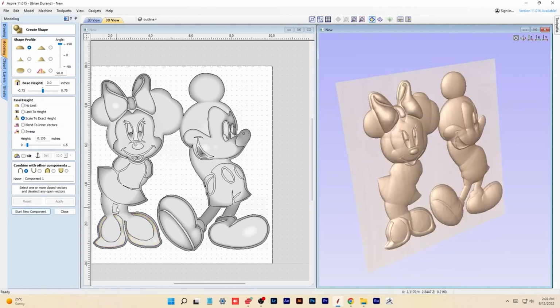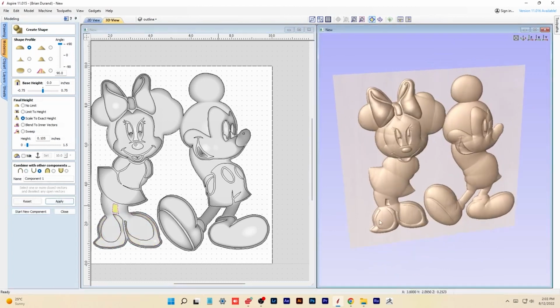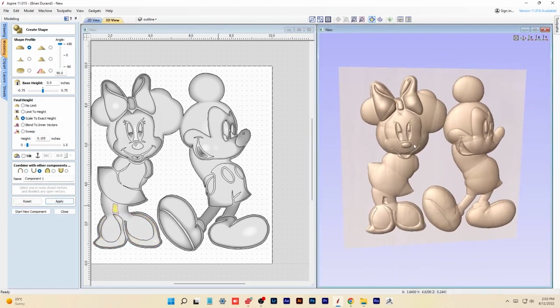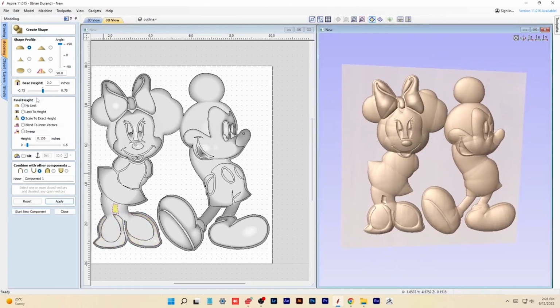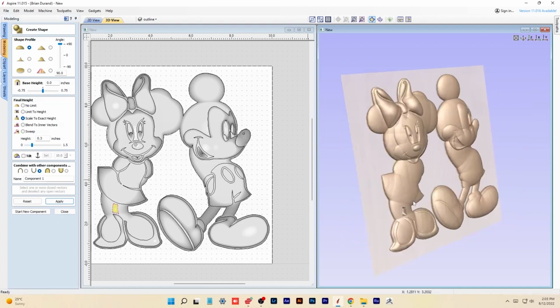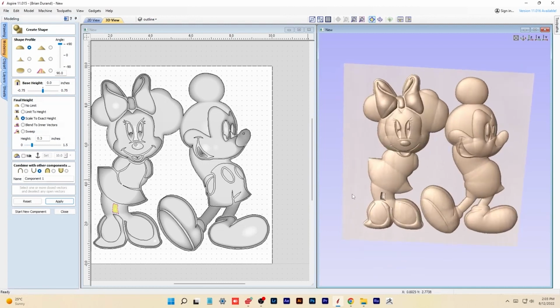So we'll pick our next component and we'll do the indent in Minnie's legs. In this case, we want to subtract from the model, and you just have to adjust the size of that so that it's going to be deep enough. So once we're happy with that, don't forget to go down and name the component.